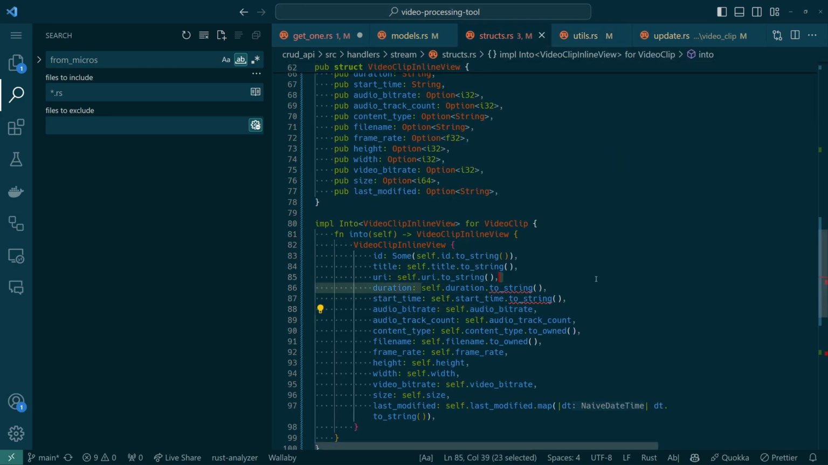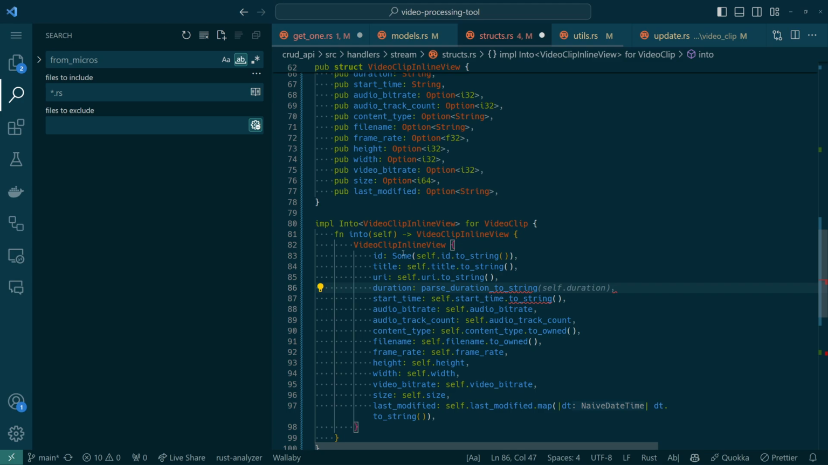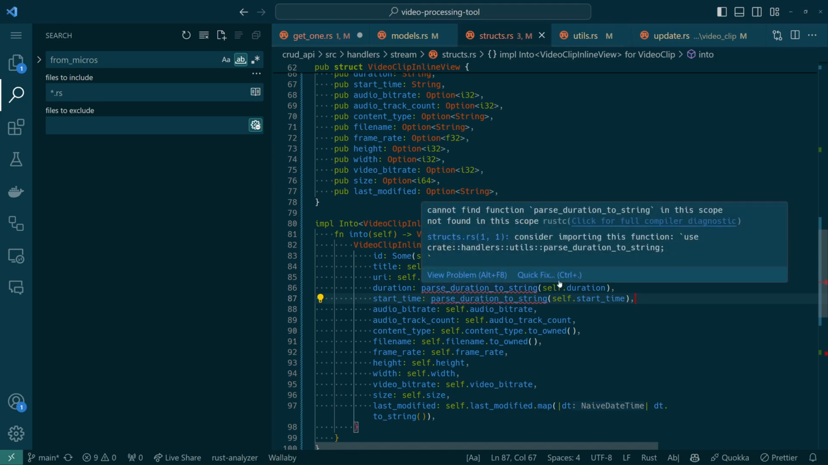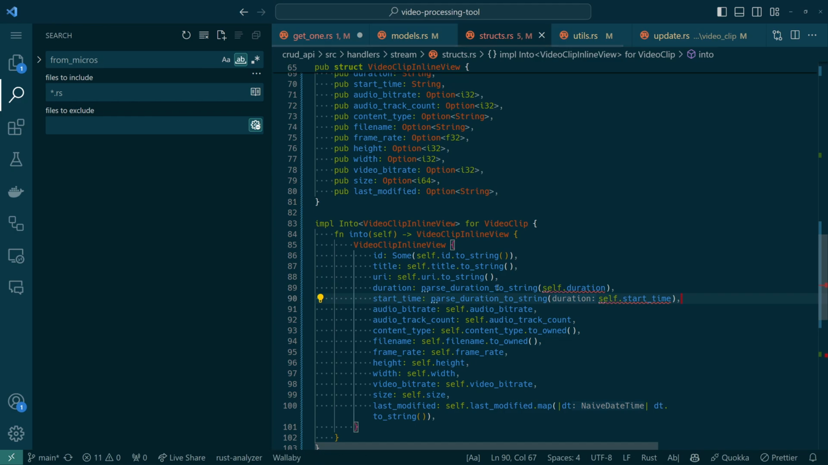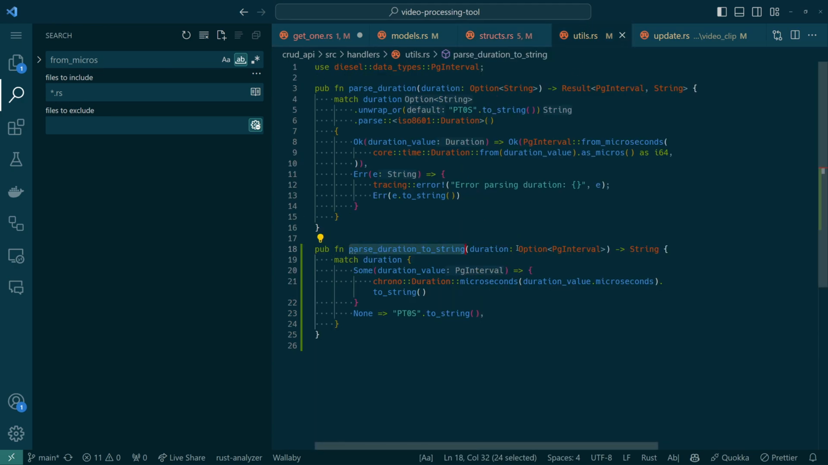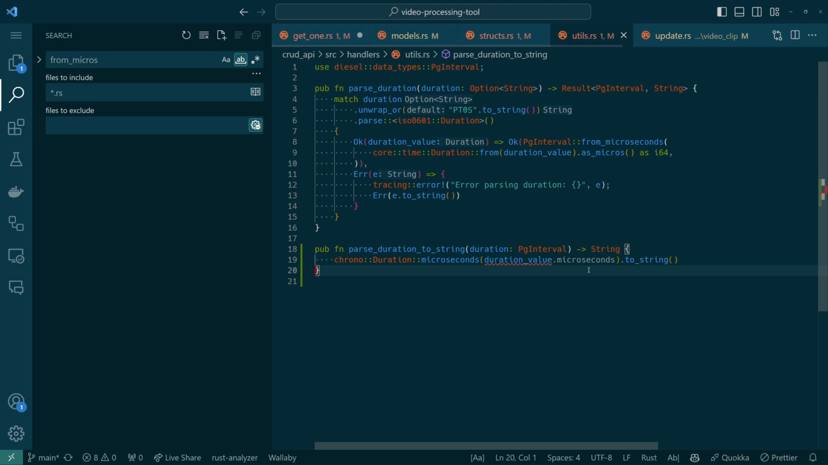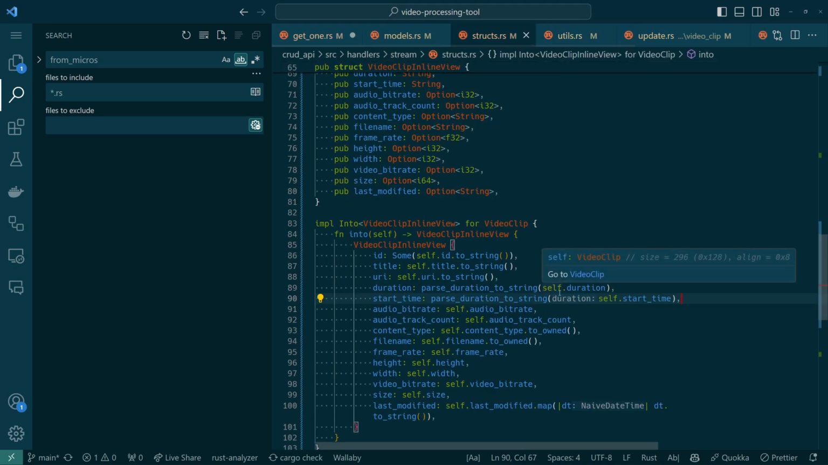So now, here, we should be able to use that parse duration to string. Maybe it should be called like convert, but whatever. And then, of course, those things need to be imported. And this takes an option of a PG interval, but I guess we could also just make this take a PG interval. It does make it simpler, doesn't it? Yep. All right.